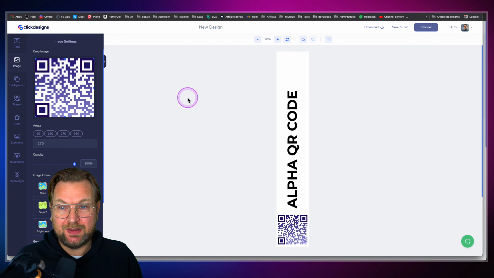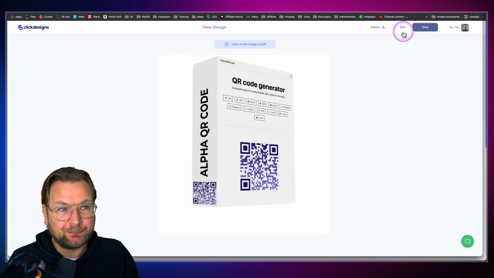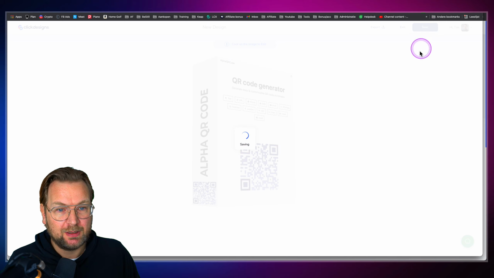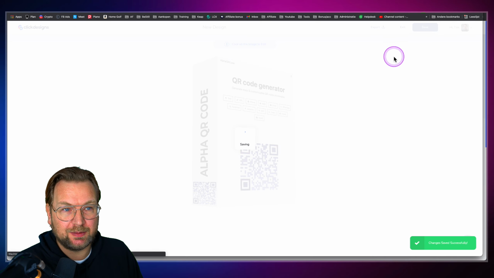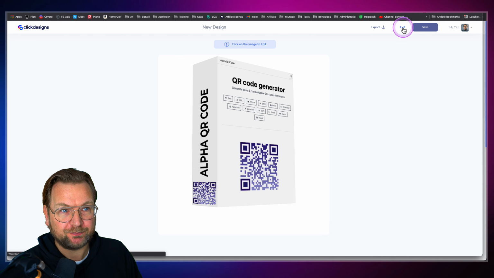You can even scan this QR code on the monitor right now, and it will bring you to the sales page. It's really cool. So I'm going to do save and exit. I'm going to first save this, and now I'm going to exit my screen. And now we're going to create this bundle, right? So I'm going to click exit.